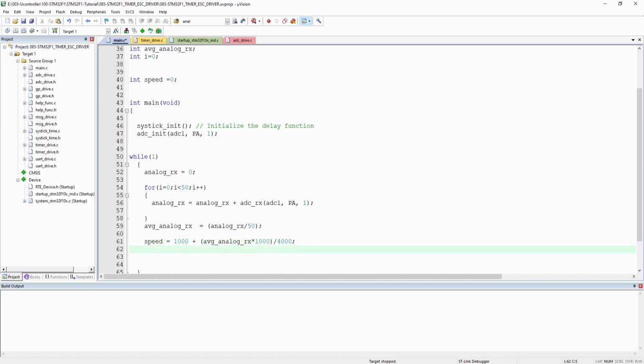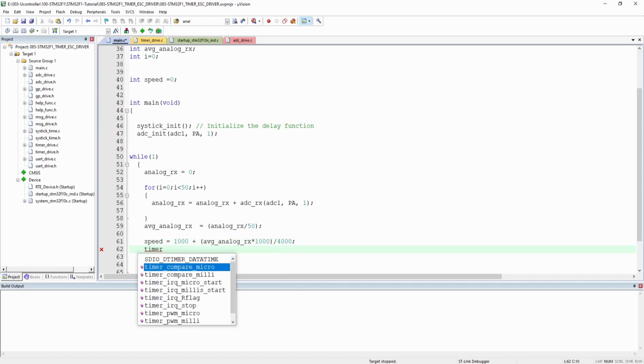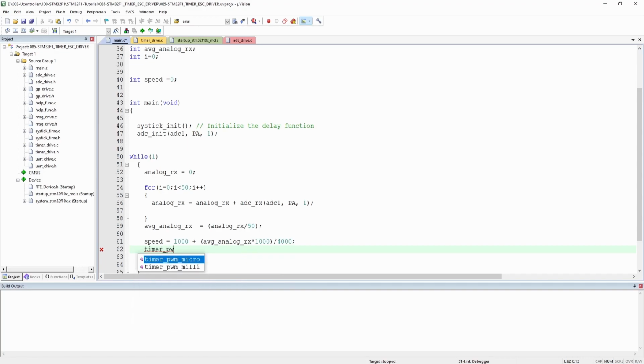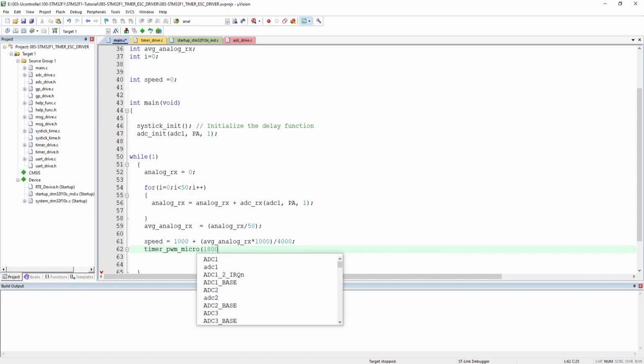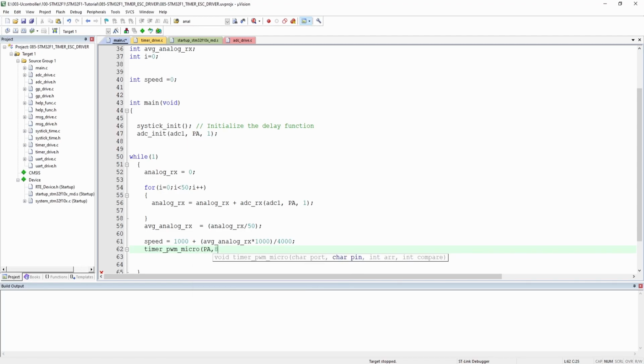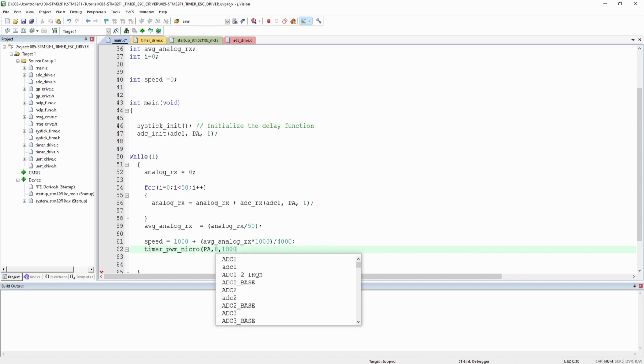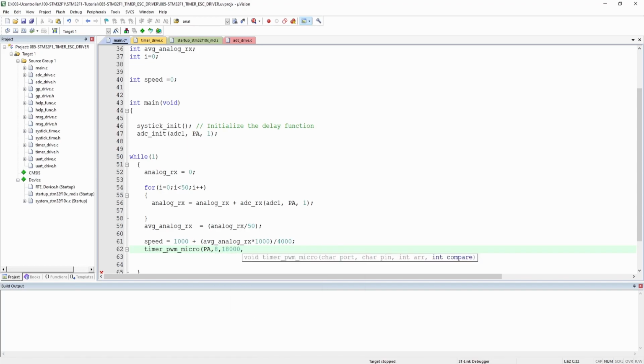And after that, it's simple. What we need to do is put the timer function that we created, PWM micro, because we would like to work in microseconds, and at the beginning let's use 18,000, because that's what works after some testing. But before that, we have to set up that we would like to use PA8, so port A pin number 8, and our auto reload value would be 18,000. And here we will put the speed. So this will be our speed.